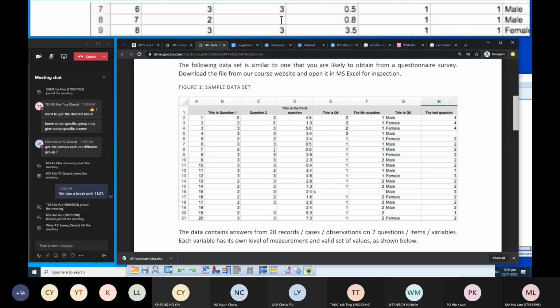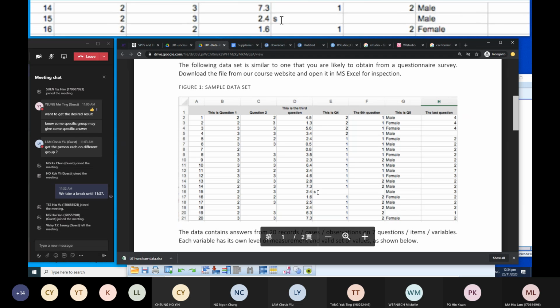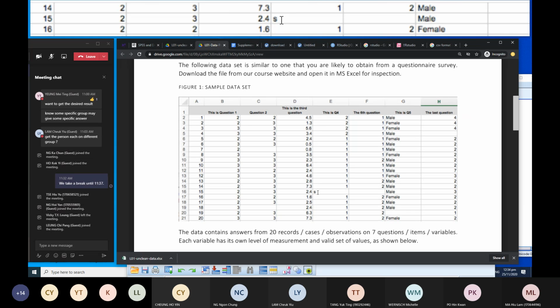Now maybe look at here. Okay, there's an S here. The S here, this is obviously not a missing value, but it doesn't look correct, right? Because all the other values are numbers, but now you get an S here. How did you get this?